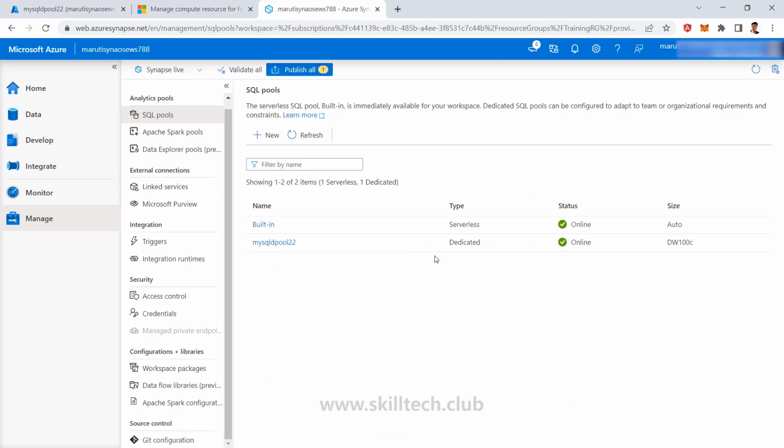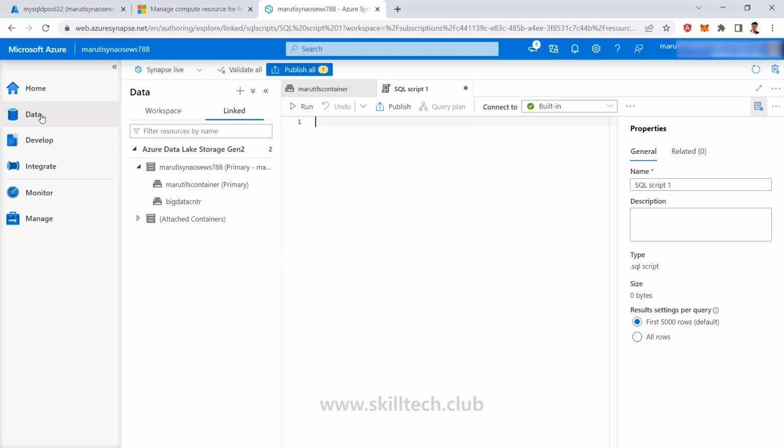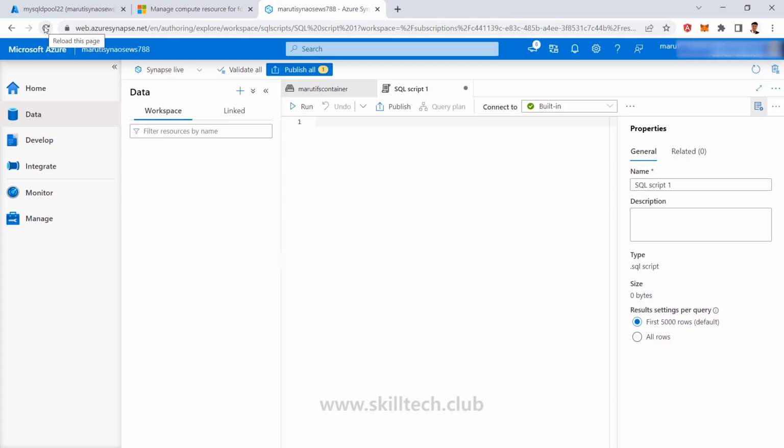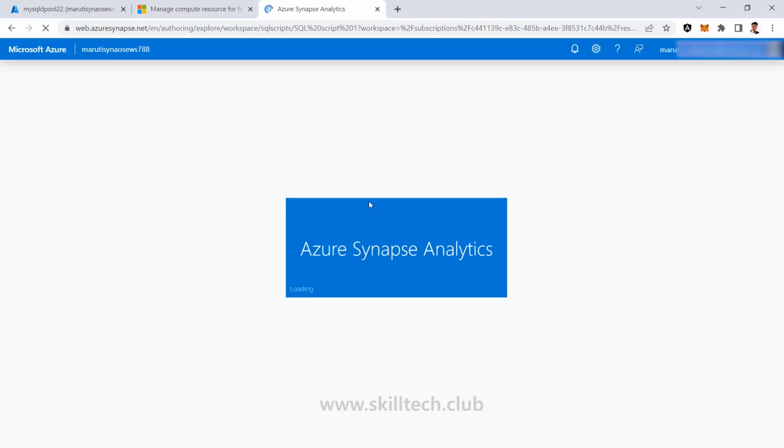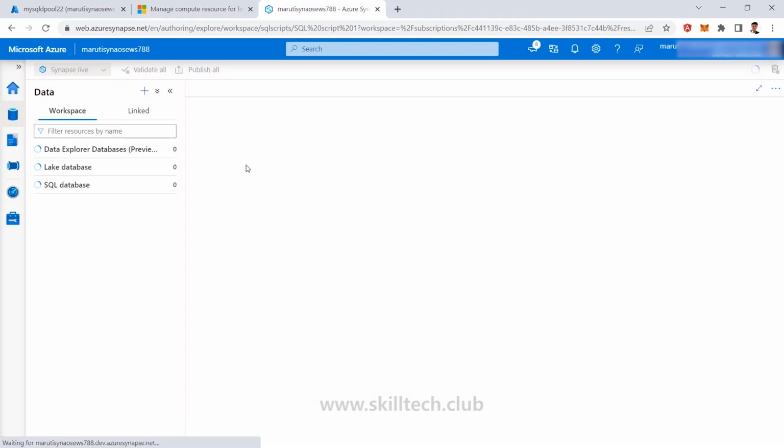So let's go to the Synapse workspace. I want to click on data and then focus on this workspace tab to see if it is showing me my dedicated SQL pool database or not. For you, if it is not showing, it's a quite common issue. You can refresh your full browser in the Synapse Studio and then it's going to show you that dedicated SQL pool database. You can see for me it's refreshed and it's showing me now in SQL database.